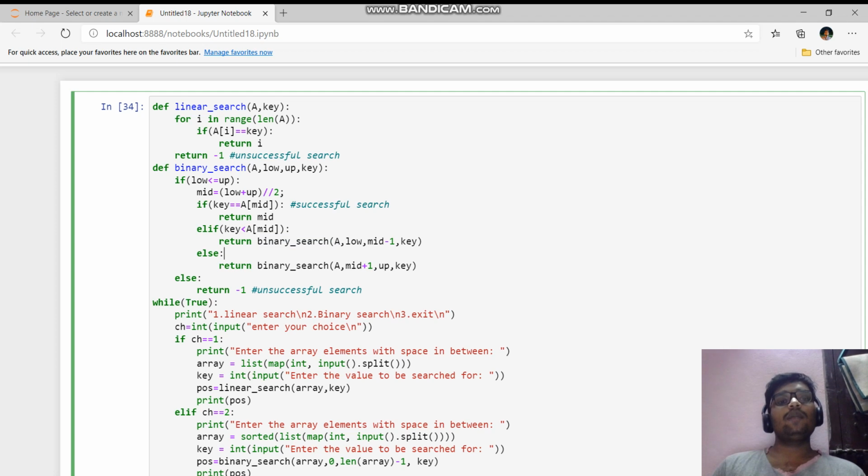So low is 0 and up will be -1, right? So low less than or equal to up. Here the condition fails, right? In that case, this recursive procedure cannot execute, and it indicates an unsuccessful procedure, which means the key is not present in the list. So we're returning -1 to this function call.